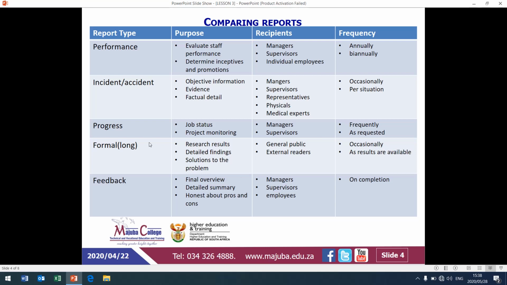And then we've got a progress report. What is the purpose of it? It talks about the job status. How far are you with the job that needs to be done, or how far are you with the project? Here we've got project monitoring. Who should have this report? The manager or the supervisor. The frequency, how often you should submit this kind of report, is frequently or as per request.